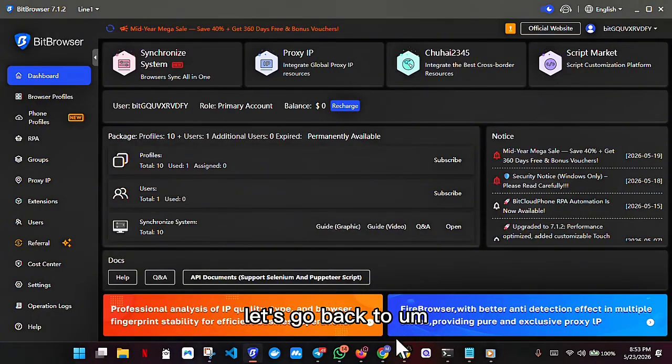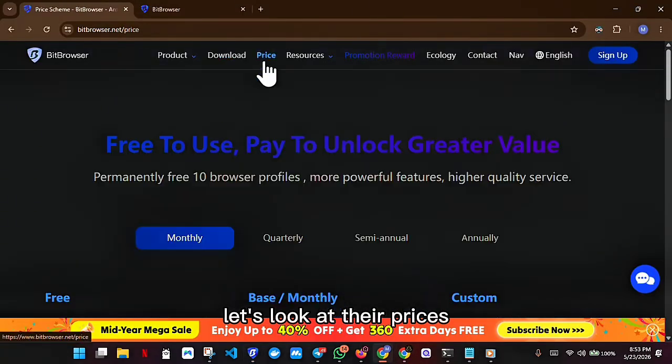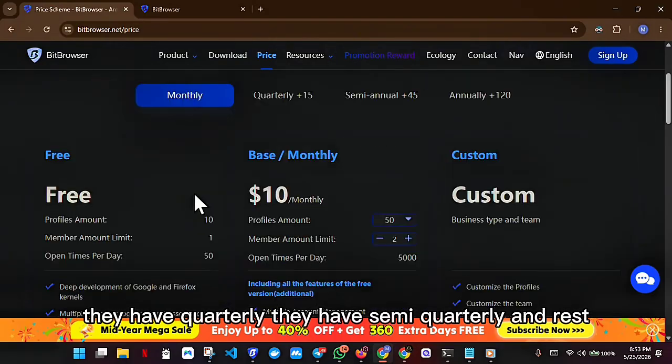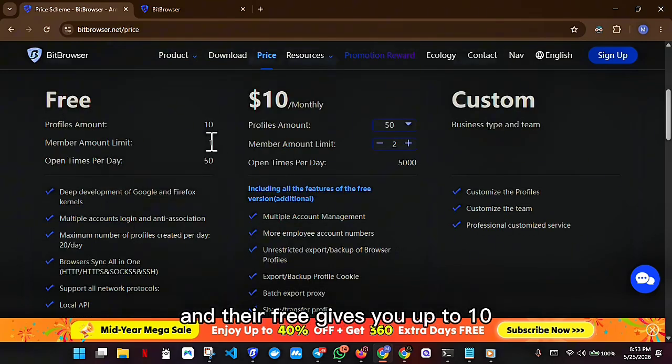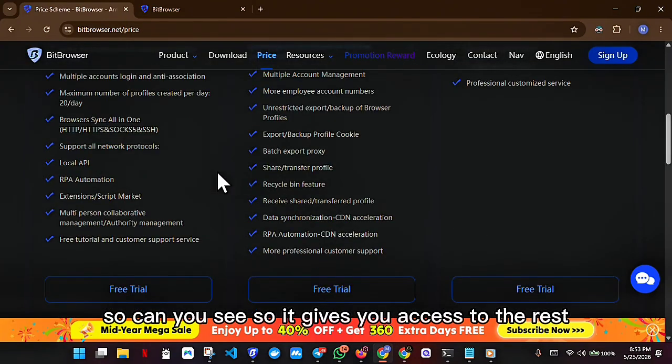So let's go back to the main list and look at their prices. If you come here, you see their prices. They have monthly subscription, quarterly, semi-quarterly, and the rest. For the monthly subscription, you can see they have a free plan. Their free plan gives you up to 10 profiles for life. Can you see it? Only one member can use it at the same time.